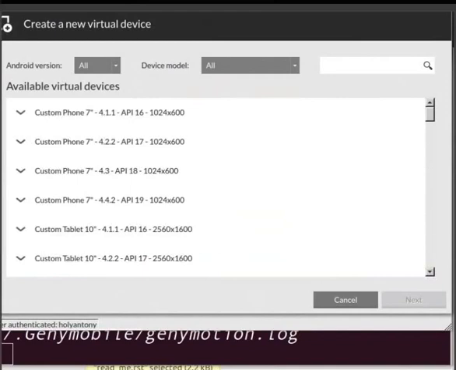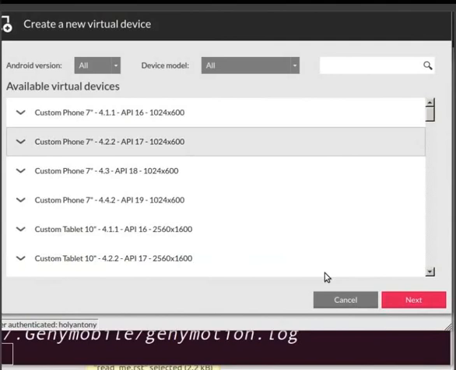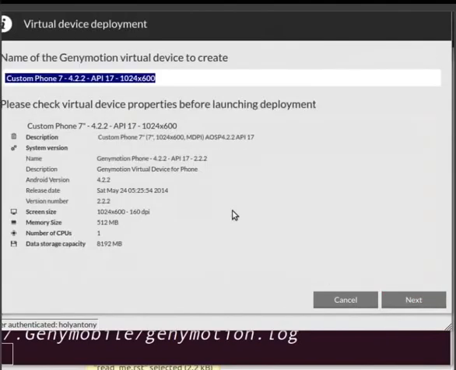After this, a new window appears to create a new virtual device. Select any one of the available virtual devices. I will select this option from the available virtual devices. Click on Next. Change device name to ABT. Again click on Next.